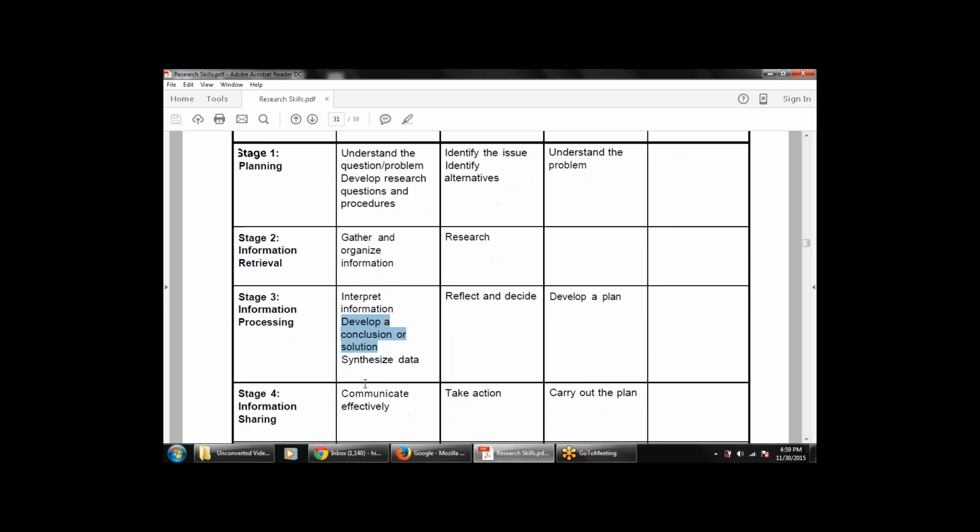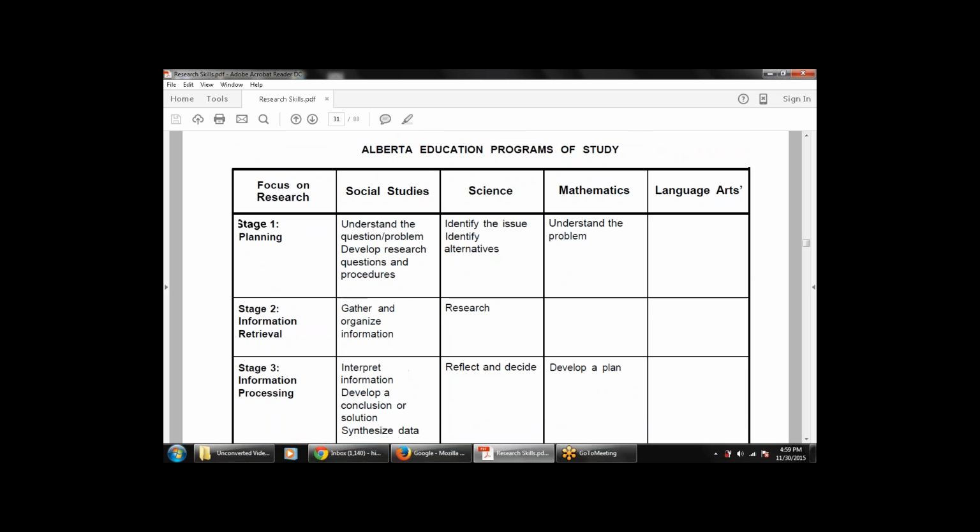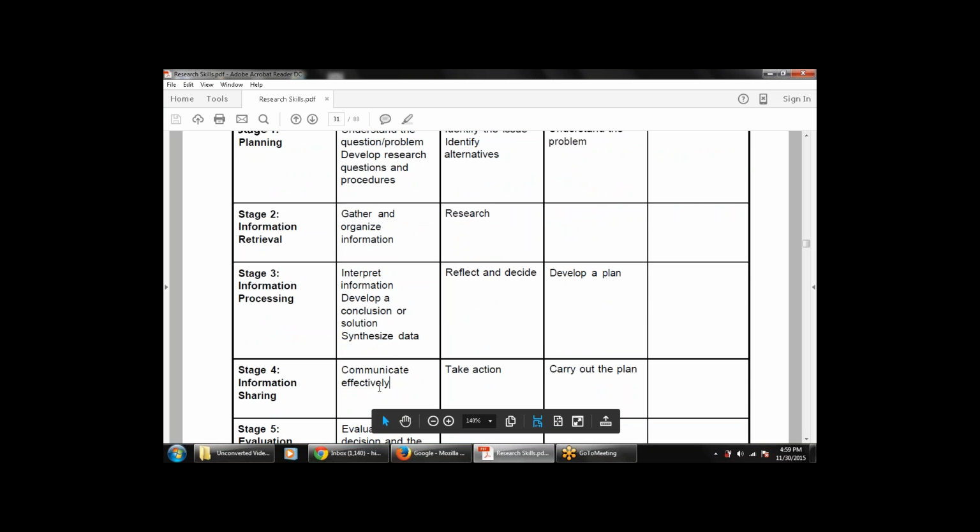Then next is stage number 4, that is information sharing. In this, it is to communicate effectively. So that is the next part. In social studies, it is used to communicate effectively, that is how to communicate effectively, that is a part of the social studies.